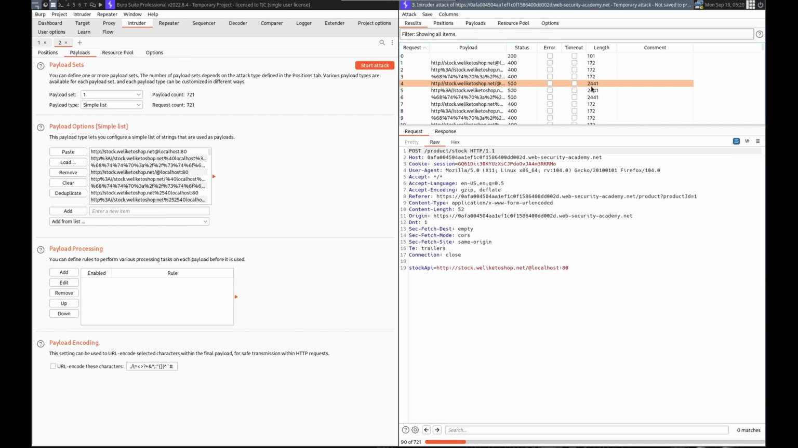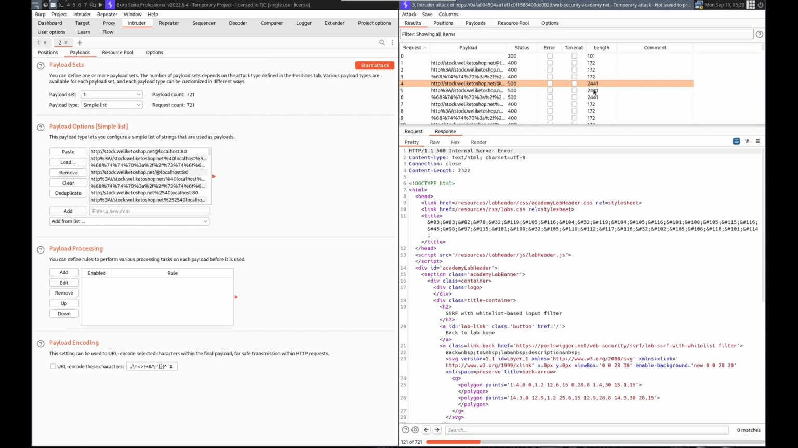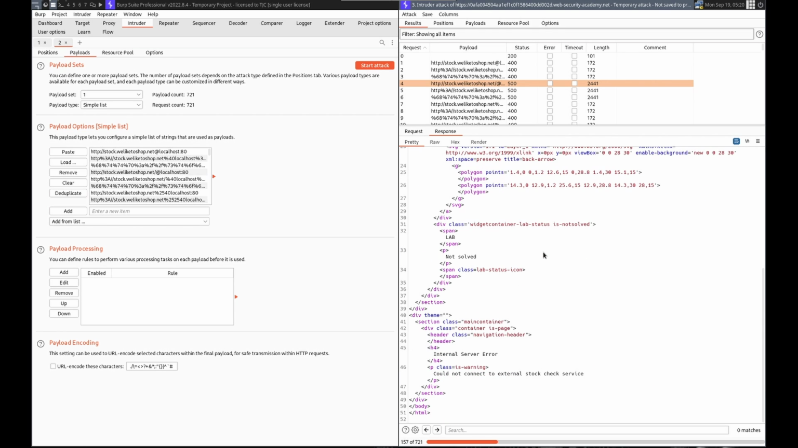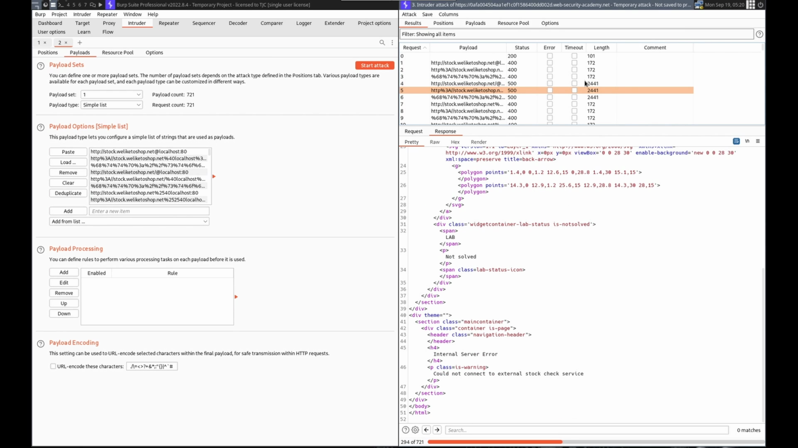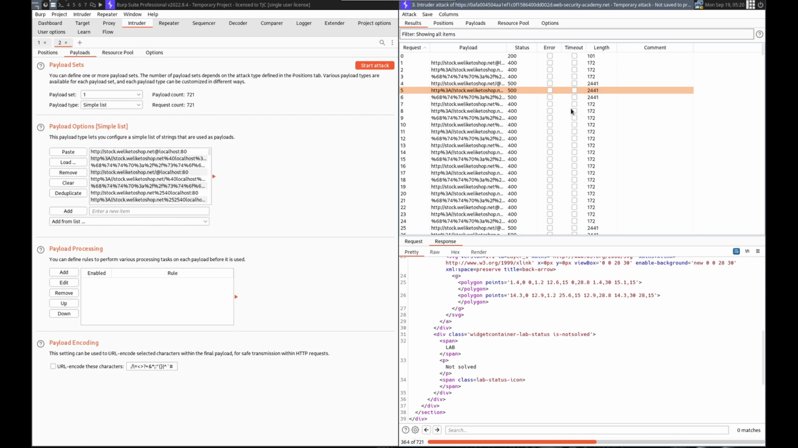So I'm seeing right off the bat, we have one with 2441. Internal server error. Probably because that front slash, that's not going to work. So 2441 is not what we're looking for. Let's just give this a second. There's a lot. 721 combinations. I'm really hoping I got it, because this one has been driving me a little nutso.